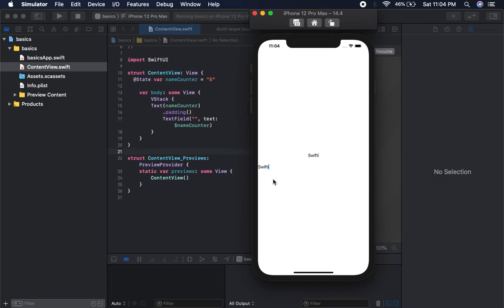Here I am typing, then the first variable which is declared in state also changes in the simulator, right? So that is called a two-way relationship in binding. Binding is nothing but it will read the value from the state variable and write the value to the state variable. So these are the topics for state and binding property wrappers.